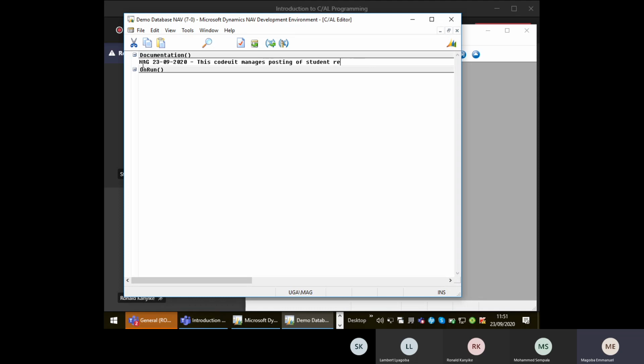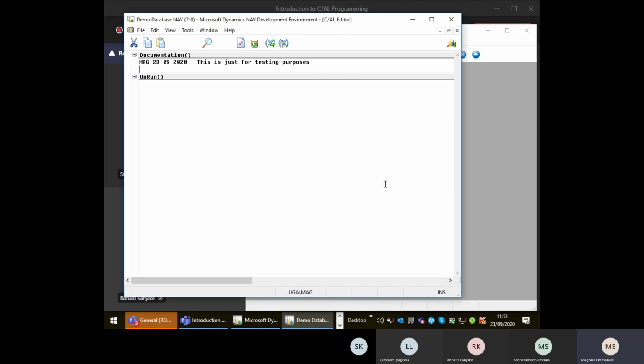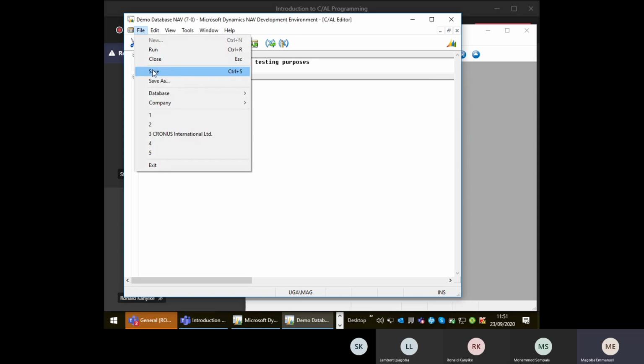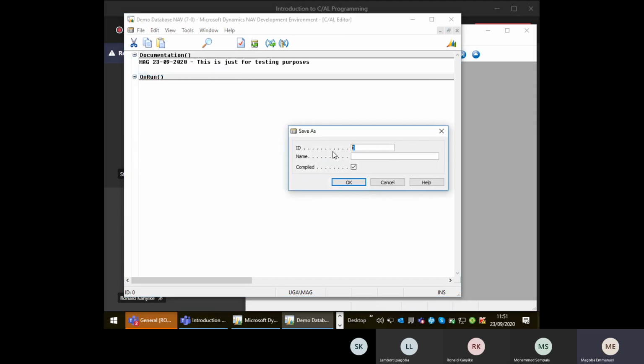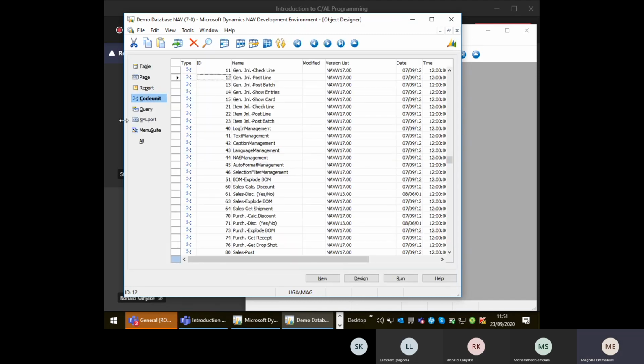But this is not what we are going to do. When we start writing code in real life, here is where we put the documentation of our code unit. To save this code unit, you click File, Save, or you can press Ctrl S. Give it an ID, then you give it a name. Let me call it My Test Code Unit. So I press OK.